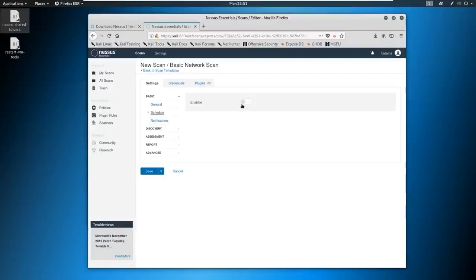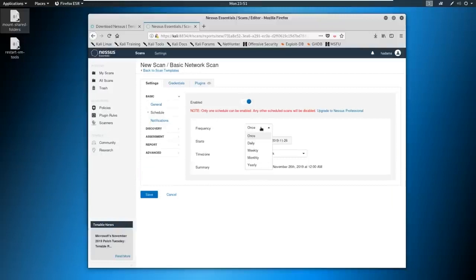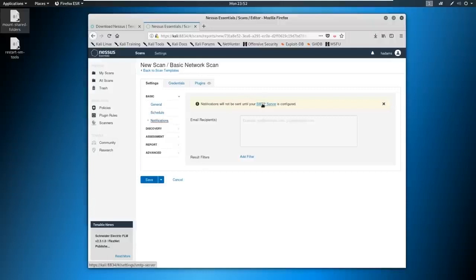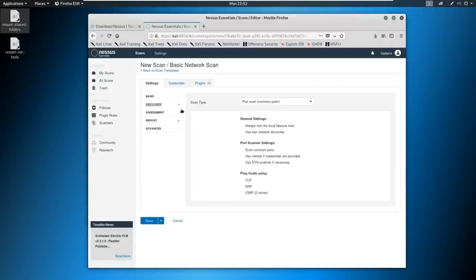Pro tips there. Also, you can enable scanning for once, daily, weekly, monthly, yearly. So if you're in a business, you can do this on a periodic basis and get updated scan results. There's also notifications via SMTP if you have an SMTP server. Most importantly, discovery. So it's going to do a port scan of common ports here.